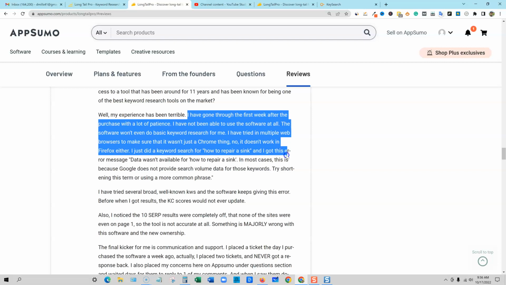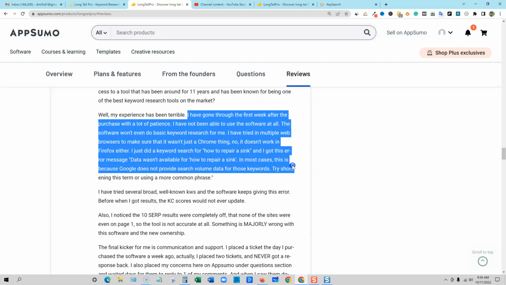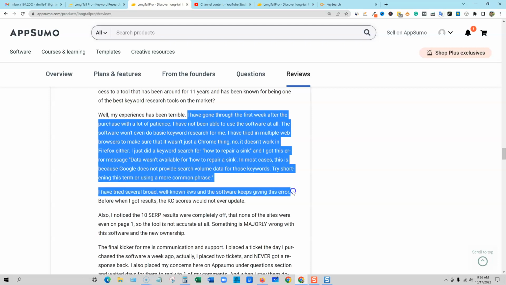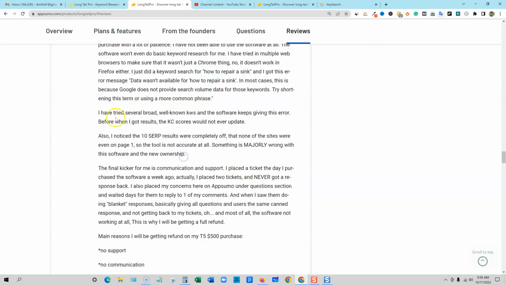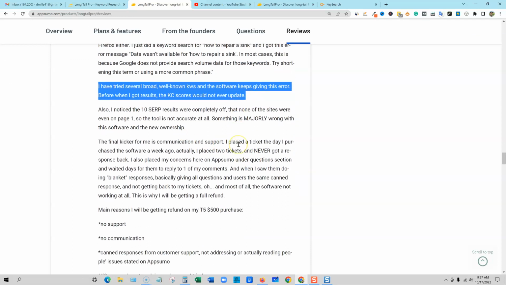I just did a keyword research for how to repair a sink, and I got this error message. Data wasn't available for how to repair a sink. We just showed that it does have a lot of data on that in other tools. In most cases, this is because Google does not blah, blah, blah. Okay. So then, I've tried several broad, well-known keywords and the software keeps giving errors. And I did do that before I made this video. It was just not performing.